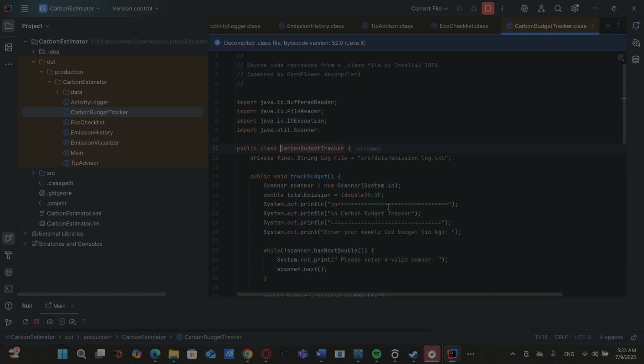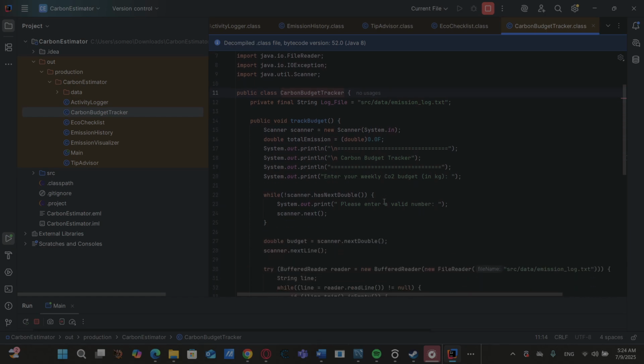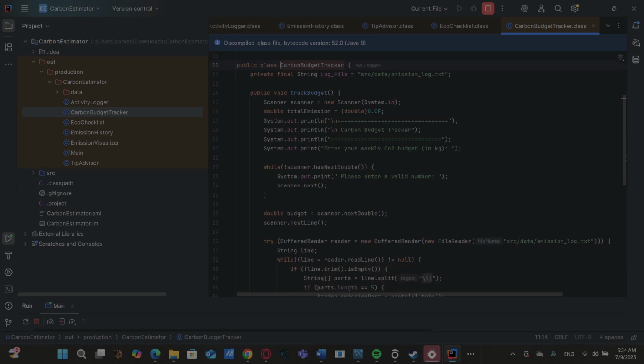This module lets the user define a personal CO2 emission goal or budget, then shows how much of it has been used up based on the logged emissions. So here's how it works. We prompt the user to enter a CO2 budget. This becomes the emission goal.